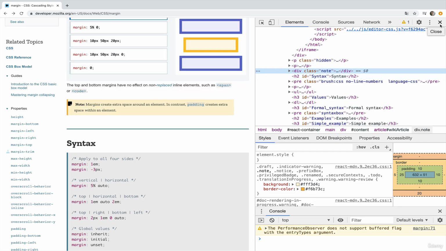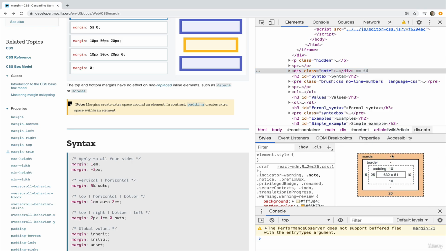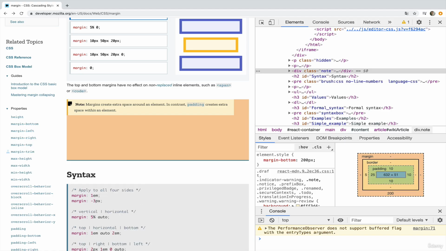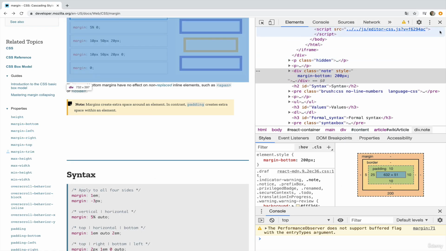In the Chrome DevTools, it shows up as orange. You can also see it here, the little box model in DevTools. You can play around with it. I believe you can edit it too. If you wanted more margin on this thing, how about 200 pixels? There we go, a lot more space.